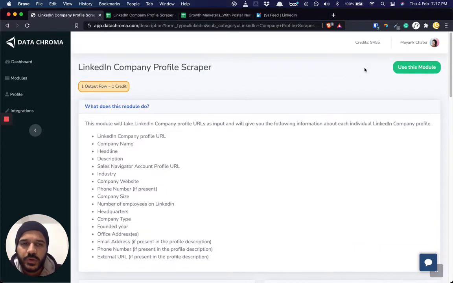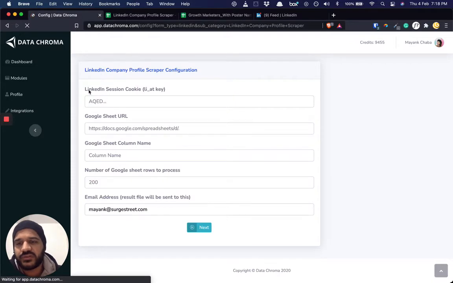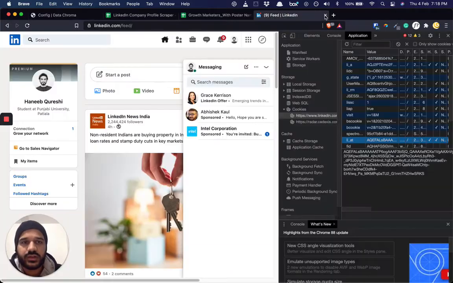So let's go ahead and set up this module to scrape 10 companies that I've listed in a Google Sheet. I'm going to click on use this module. The first thing this module asks me to fill is the LinkedIn session cookie. So I'm going to go to LinkedIn.